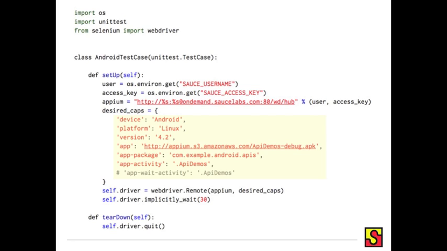Now, of course, we need a way to tell Sauce Labs what application we want to test against. And we can do this in two ways, which I'll explain in a moment. But the first way is simply to provide Sauce with a URL of the app APK. In this case, I've put one up on Amazon S3. So I'm sending it to Sauce as a URL.